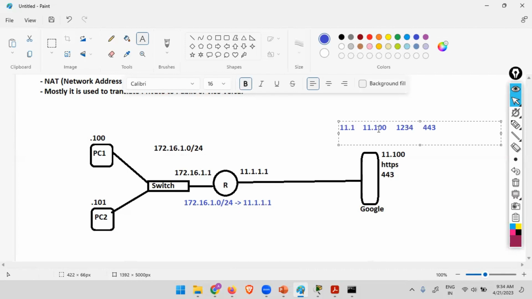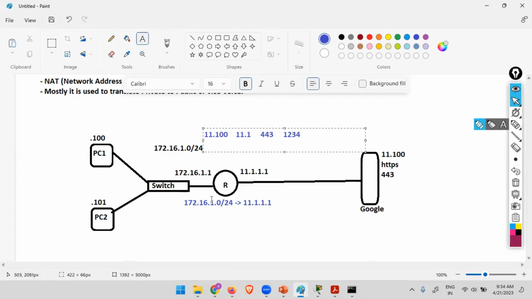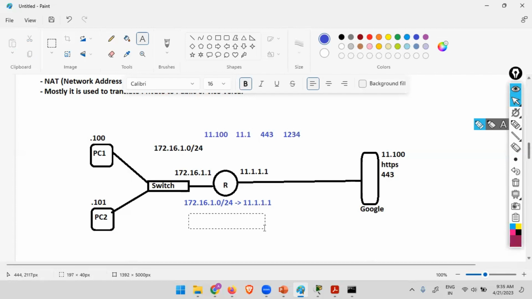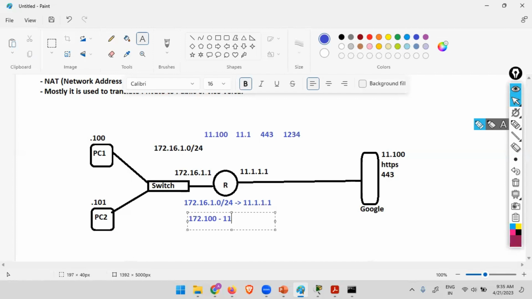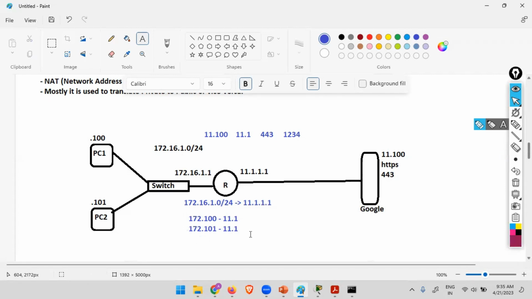Now this PC will reply. When it replies, the source is 11.100, the destination is 11.1, the source port number will be 443, and the destination will be, let's say, port number 1234. The packet will come here. Similarly, the other PC will send a packet and the reply will come. So everywhere the destination IP is 11.1, and here also 11.1 only, and the router will get confused now about what to do. Because if your router makes an entry that 172.100 I translate to 11.1, then 172.101 I also translate to 11.1, then when it sees 11.1 coming from here and also 11.1 from there, where should I send the packet? Because both IPs are getting translated to 11.1 only.